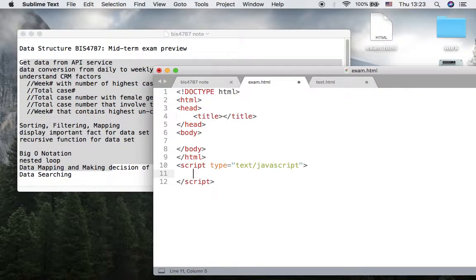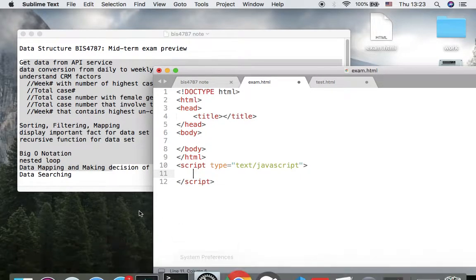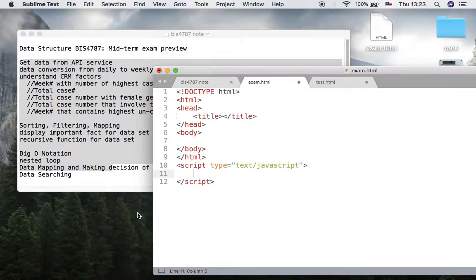Now, in this video tutorial, we are going to get data from online services. In this case, I have mockup data on my local server, so we're going to get it from there. And we're going to need to make use of what we call the jQuery library from the internet.